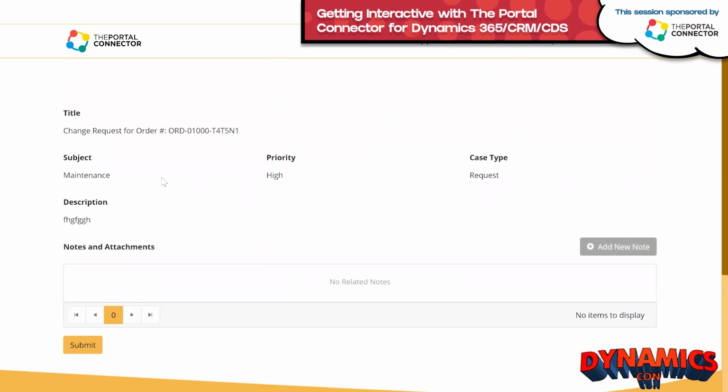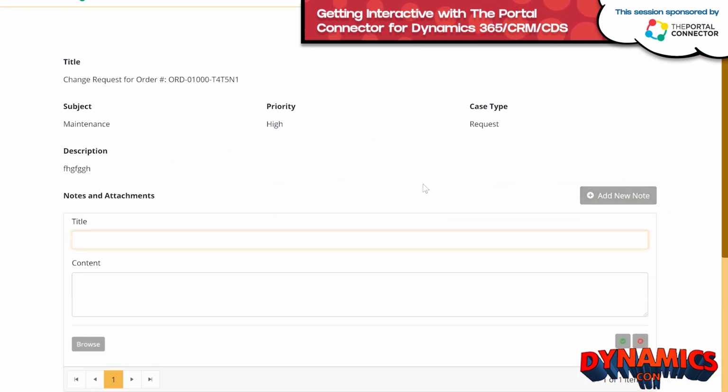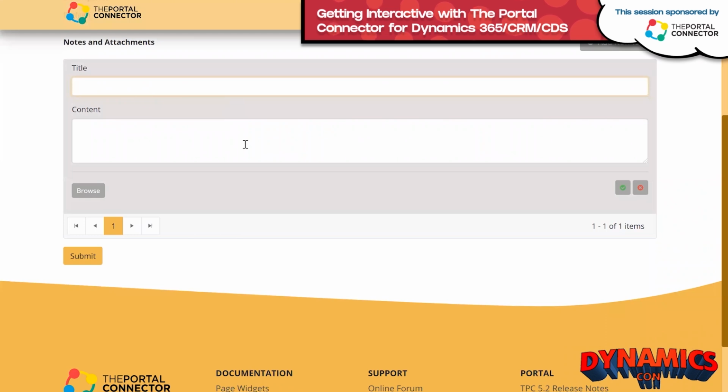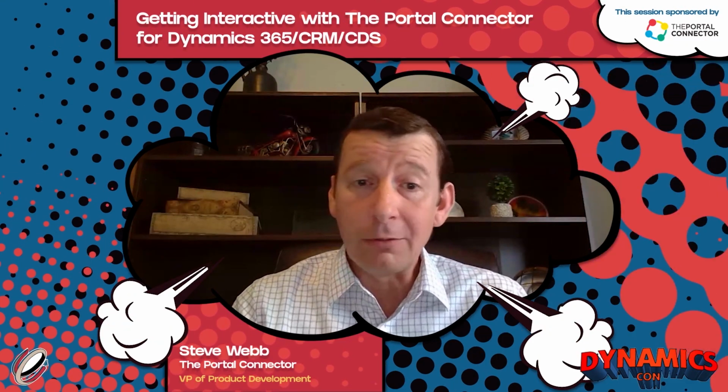So there it is, read-only. That's a pretty descriptive description. But if I wanted to, I can even add a new note. So if I add the title and the content, that's going to attach it right to that support case. There it is. We got a grid, a couple forms.